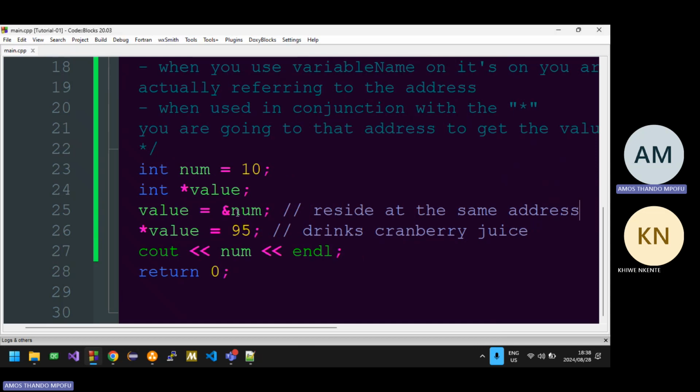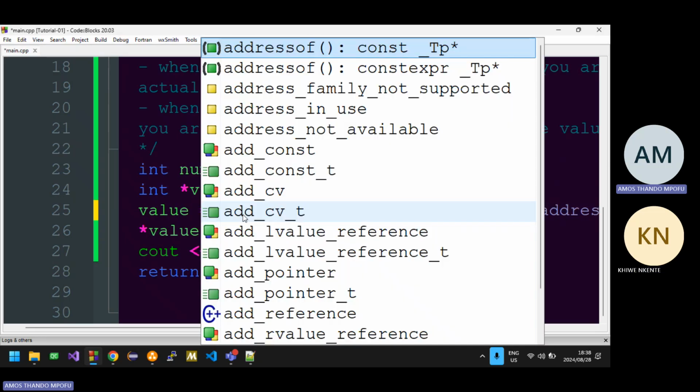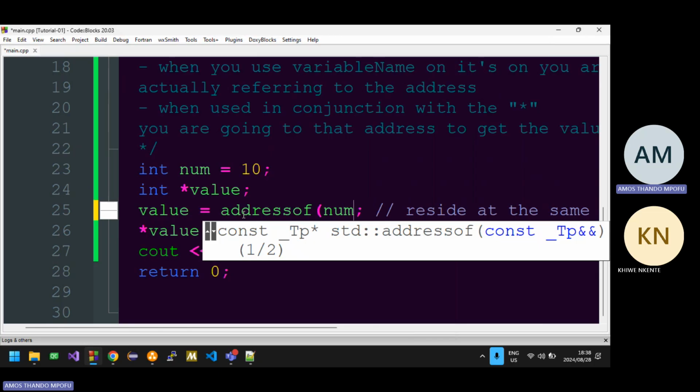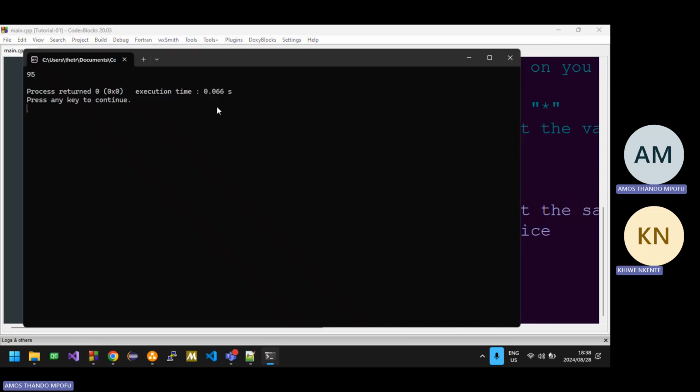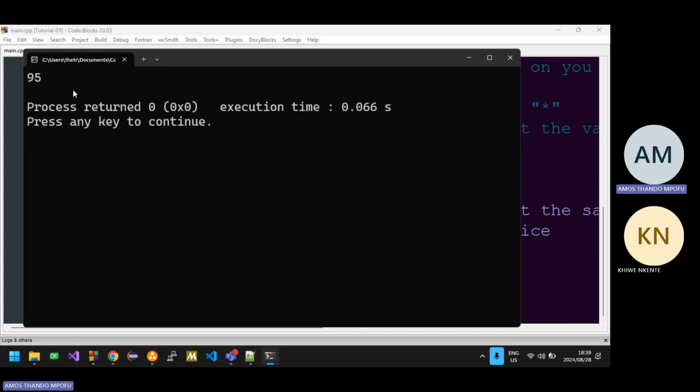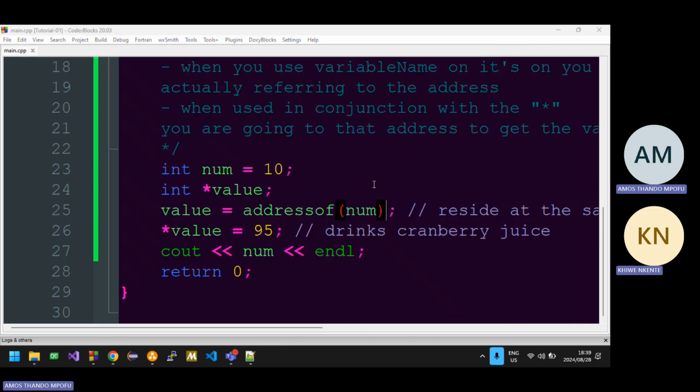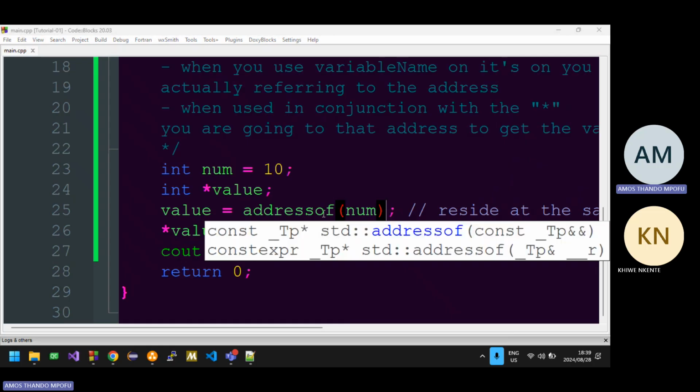And remember, there are two ways of getting an address of something. You can call the function, and you see that it's going to work exactly the same way. That's what I was saying. You could use the function as an advanced way to showcase your skills in the practicals. So you see, 95, same output. Just two different ways of solving the problem.